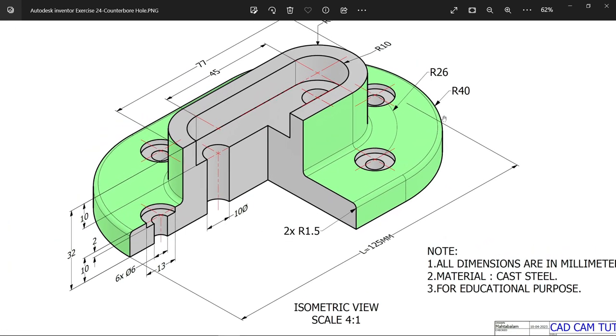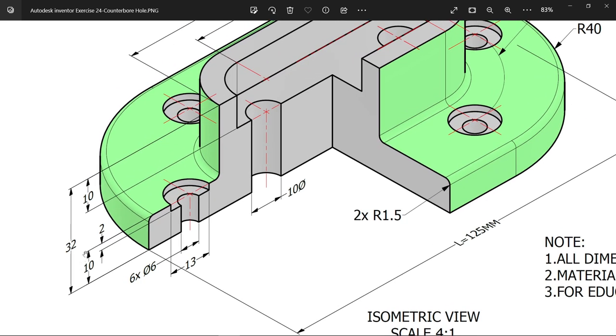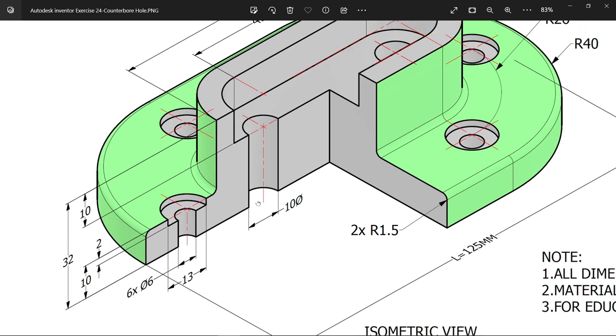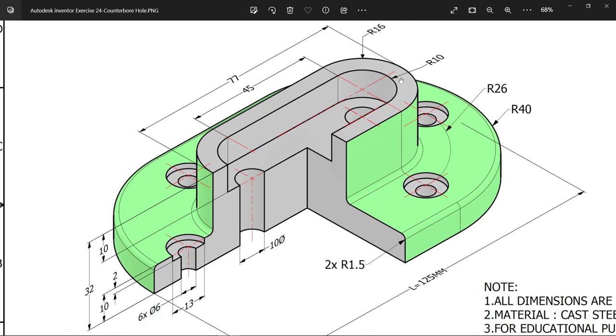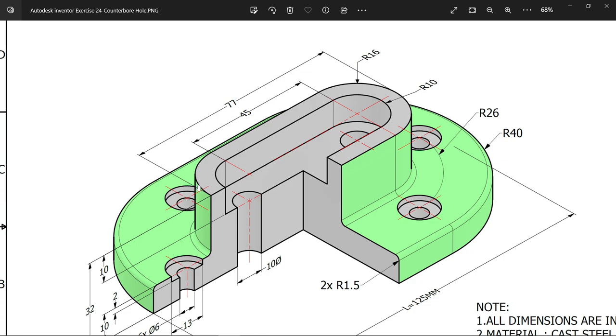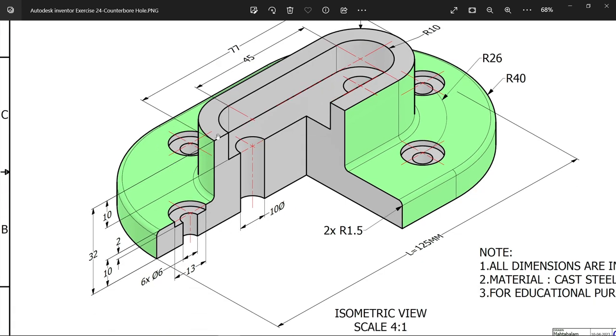Now let's check overall length end to end 125 and the corner radius 40. Okay. And the depth or thickness of this you will see here 10 millimeter. Then comes at top. You will see there is one more oblong, 77 outer, radius 16 millimeter. See here, and depth from top to bottom, see 32 millimeter. Let's create these two things.